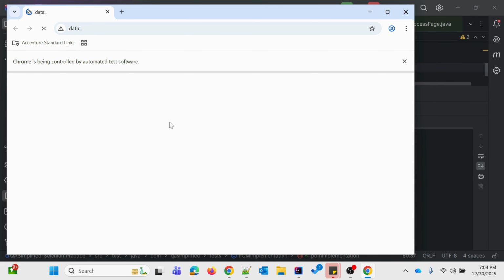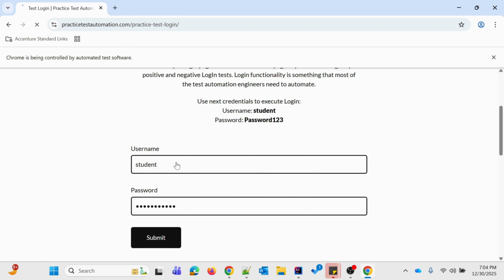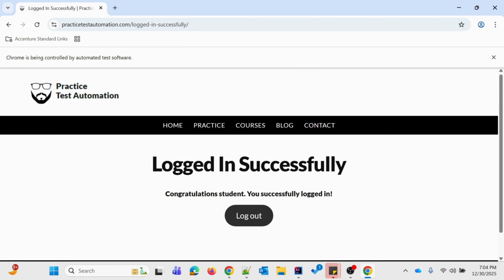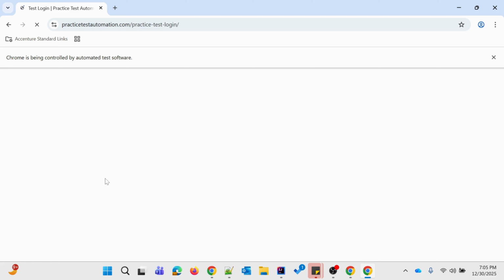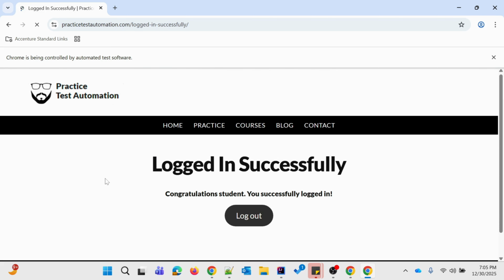So the browser is loading now. Okay, so the login was successful. The second browser is for the other test also. The first one is the earlier test, and the second one is based on our page object model. So both are successful, both tests passed. We can see the login page test and the POM implementation test, both are passed.